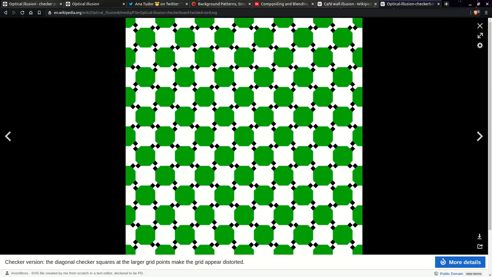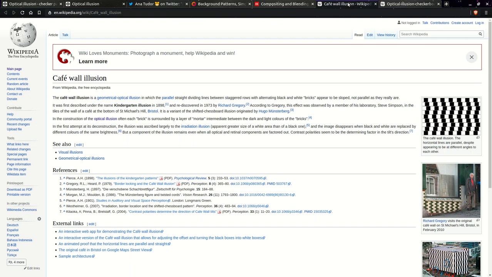This is the checker version of the café wall illusion. Both these things are going to be linked in the description so you can check out for more detail.